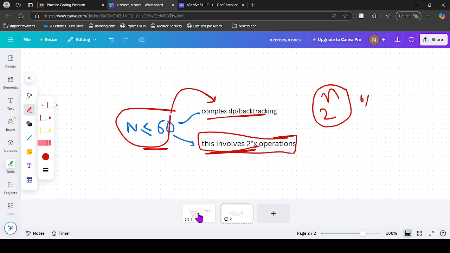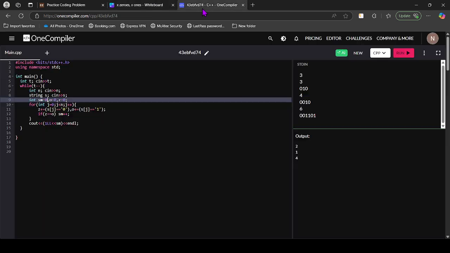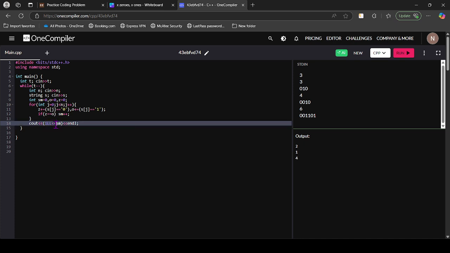Finally, after completion of the loop, we discussed that the answer will be 2 power x. So we are just printing 2 power x. This is the left shift operator, and this returns 2 power this number. So now it is 2 power sm. So in this way we can find the answer.